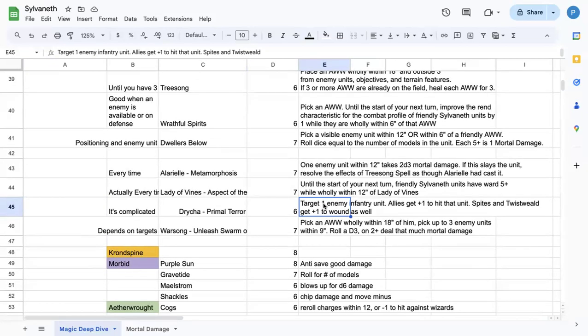So that's something you definitely want to consider. If you brought Spite Revenants and Twist Wield, then you probably brought it for this synergy, or you brought Drika for this synergy. But this is part of the reason I don't like Drika in 4th edition, even though she was my favorite hero in 3rd edition. I know I like the Lady of Vines more, but Drika was just kind of an auto include for me. A big reason I don't like it is because her spell is just very situational.